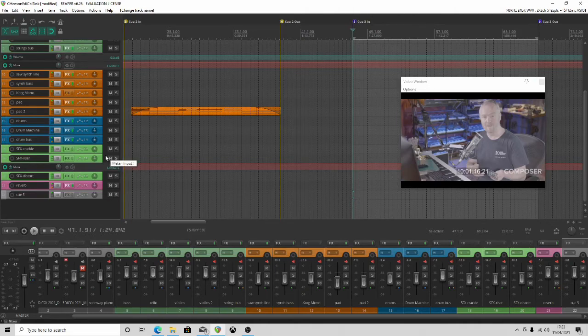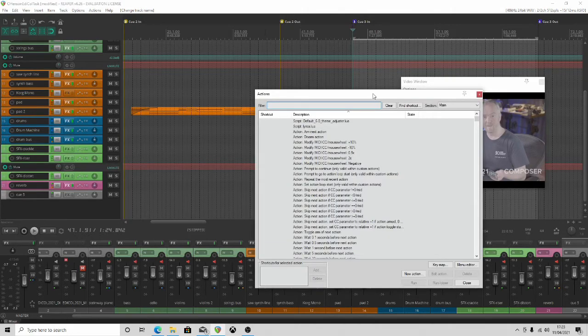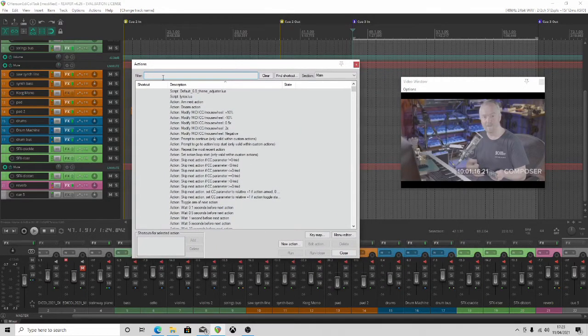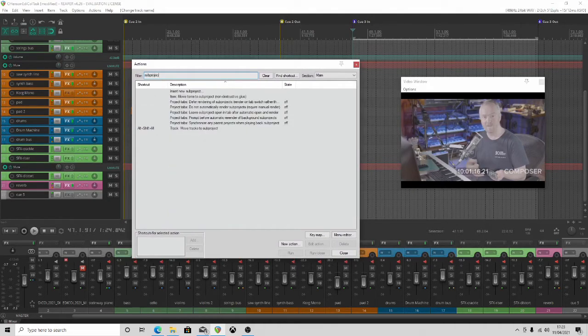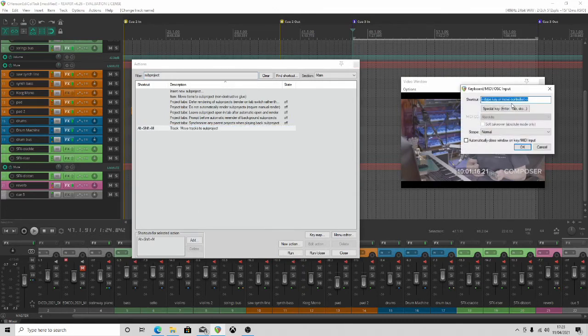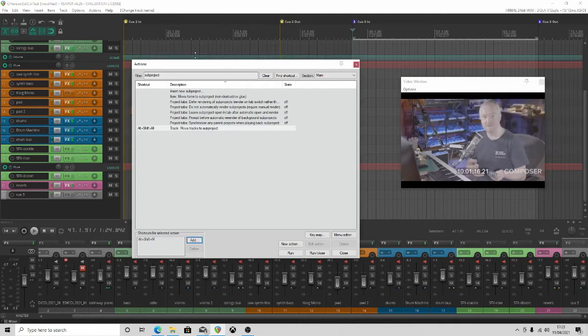Now let's bring up the custom actions menu, and if you've got a PC, that's Shift and question mark. I think it's the same for a Mac. And in here I'm just going to type in Subproject, and we're going to use this. I've already got the shortcut mapped for it, but you can map your own by clicking the add button and then creating your own shortcut for yourself.